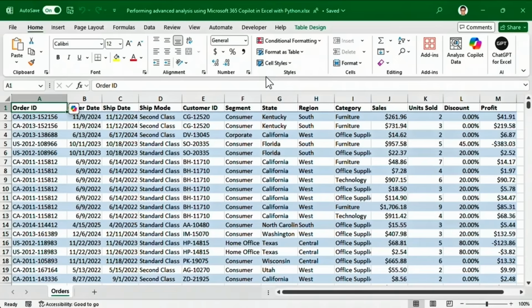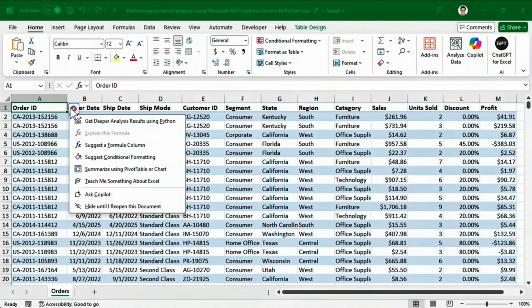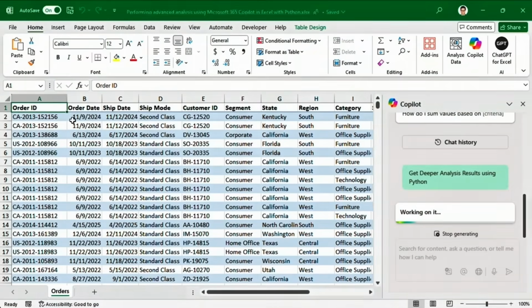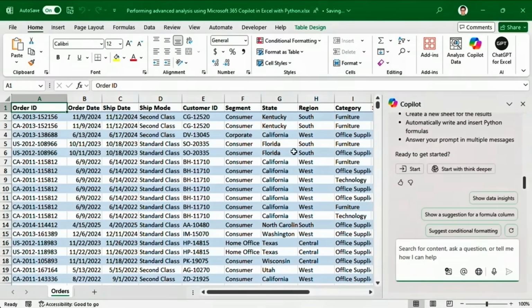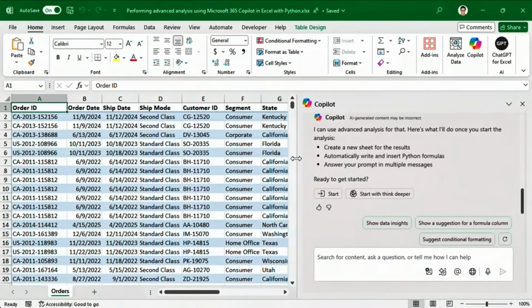Let's perform some exploratory data analysis using Python on this sample file, which is an order tracking sheet that I've got open in the desktop app. Click on any cell, click the Copilot icon, and select Get Deeper Analysis Results using Python. Copilot is prompted in the pane on the right. I'll resize the pane to get a better look at its response.